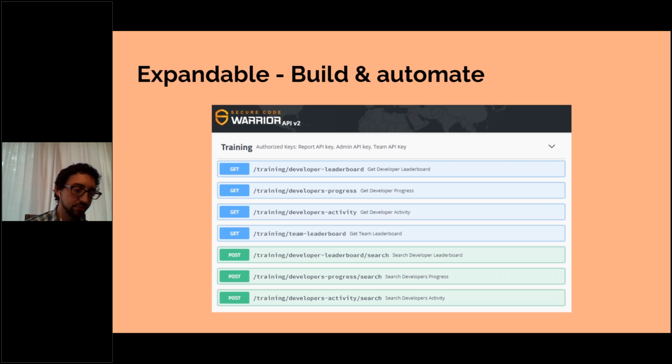And then finally, this is one of those things that I ask about, and then I don't touch it for a while, but when it comes up, you realize why you really need it. So, expandability: you're going to need to build and automate if your program goes to scale. Think about it like this. Just one example: let's say you're going to send an email to people's managers every time they complete a certain milestone in the training. Maybe you send them a PDF or something.